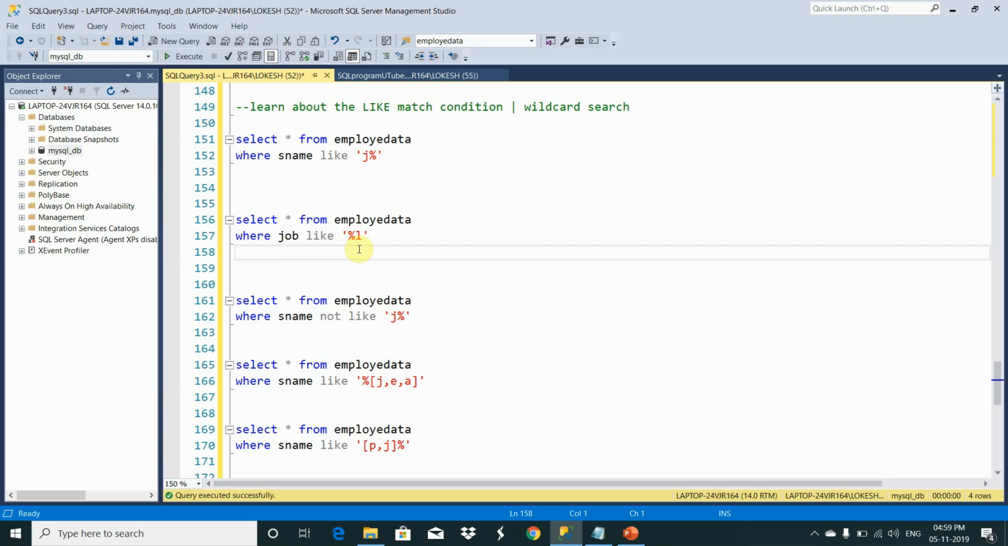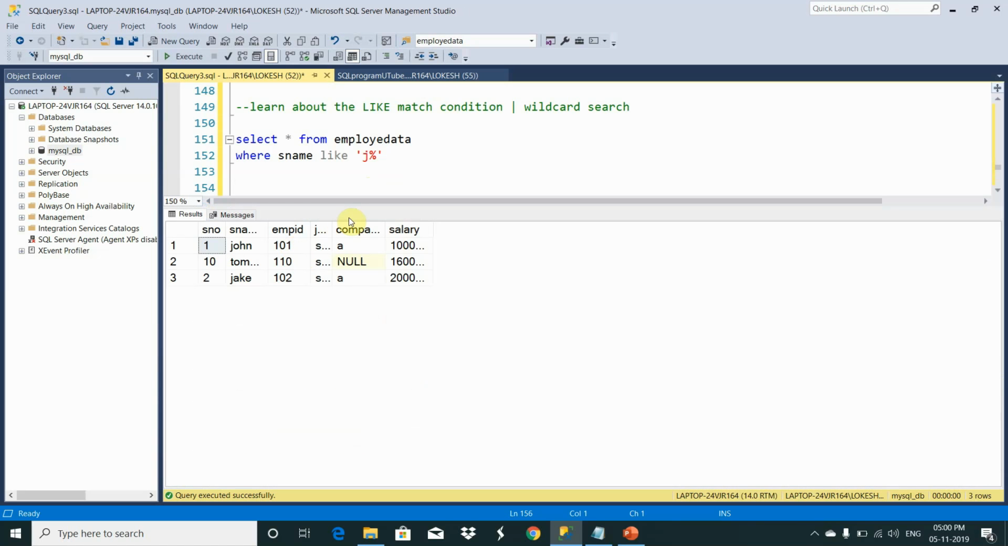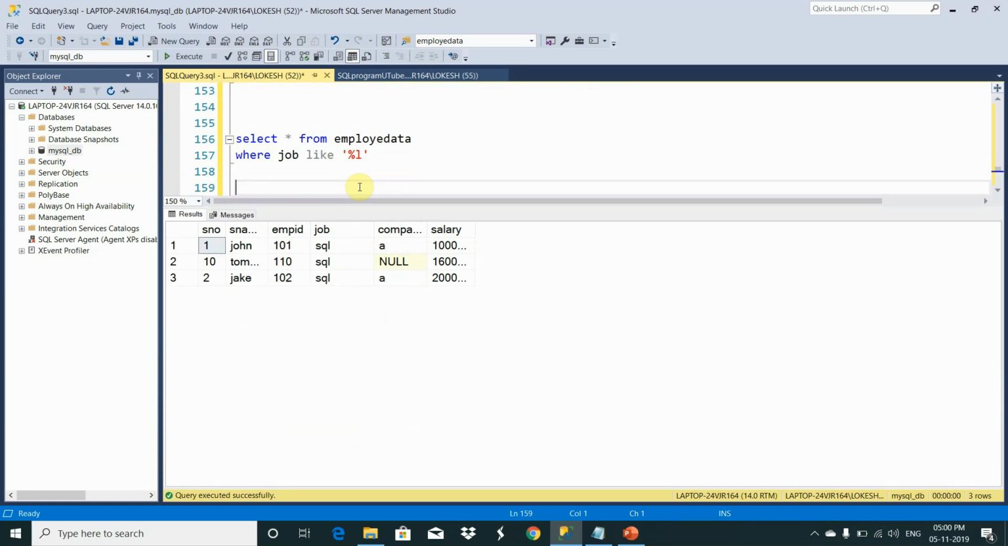But in case I'm searching for the last letter, then I will use this percentage symbol before. But if I use this percentage symbol at the last, then my intention is to search for the first character. Okay, so if I execute this query, I'm interested in jobs whose last letter is L. Okay, that is the catch.